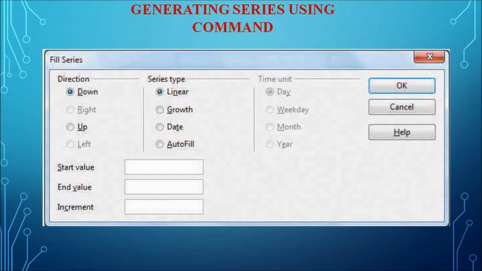If you want to print the odd numbers, the start value will be 1 and the end value will be 9. This is the example. The difference is the same, the increment value is 2. So automatically 1, 3, 5, 7, 9, like that, the series will be generated.